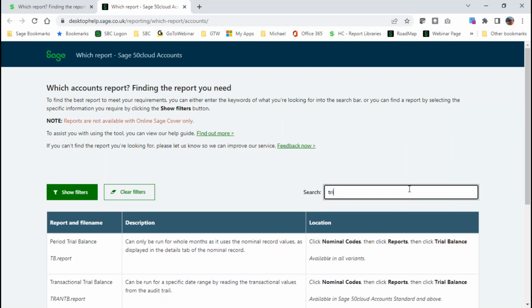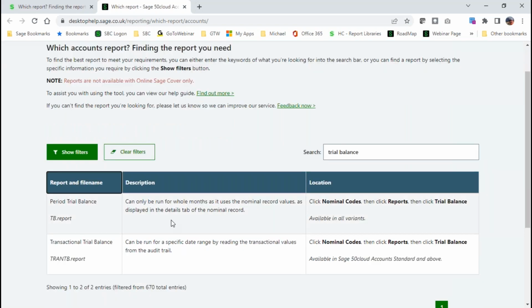So we're looking for the trial balance as an example. Again, it'll filter, and in this case, it's telling me what they are, a little bit about them, and also how I would navigate to them within the software. Also, some of them that it finds, it will tell you what level they're on. So this one, as an example, nominal codes, reports, trial balance. It's telling me that it's available in Sage 50 Cloud Accounts standard and above, so standard and professional in that instance. So that specific one, the transactional trial balance, wouldn't be available if you were on the essentials level.